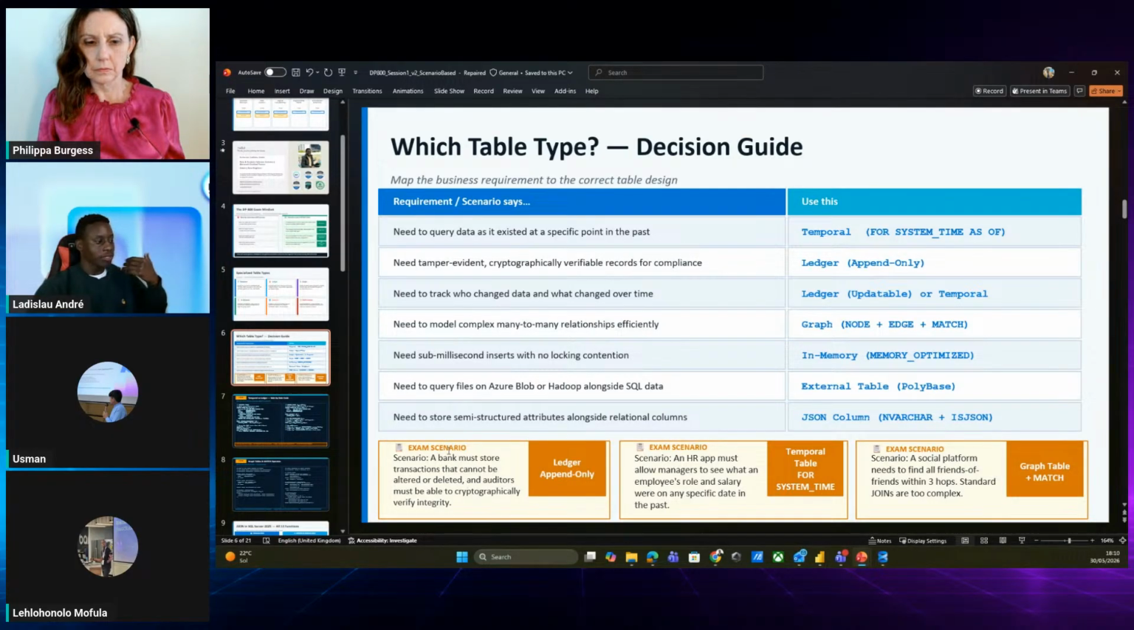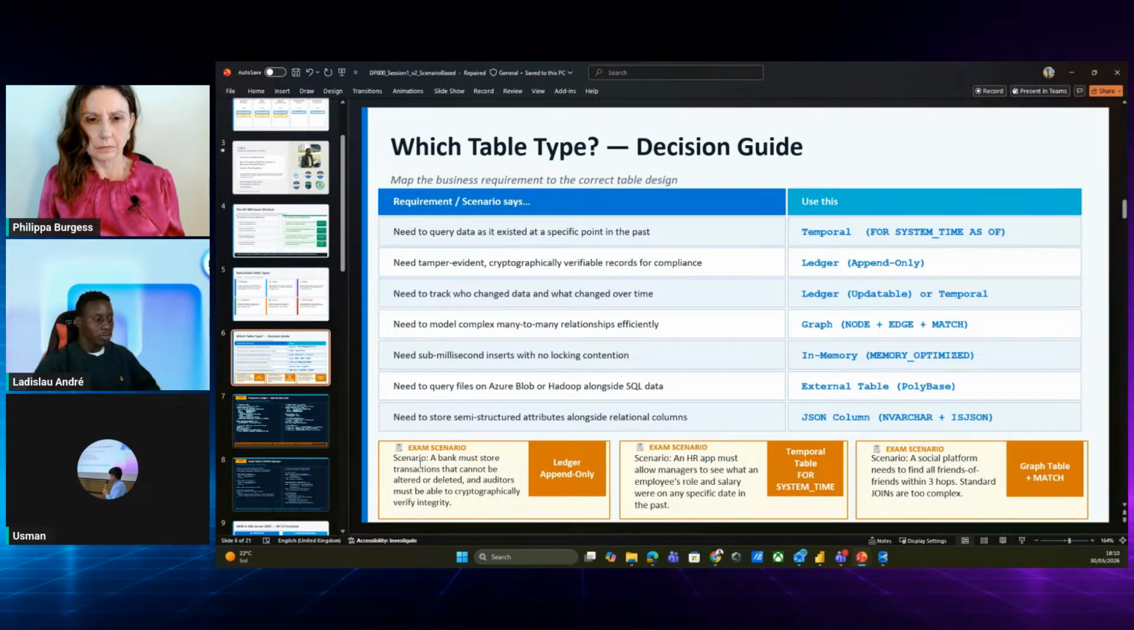For example, a bank must store transactions that cannot be altered or deleted, and auditors must be able to cryptographically verify integrity. So in this scenario, you will use a ledger table. And it's good that we see when this kind of table could be used. In bank systems, a lot of times you could use a ledger table for this auditability and integrity.